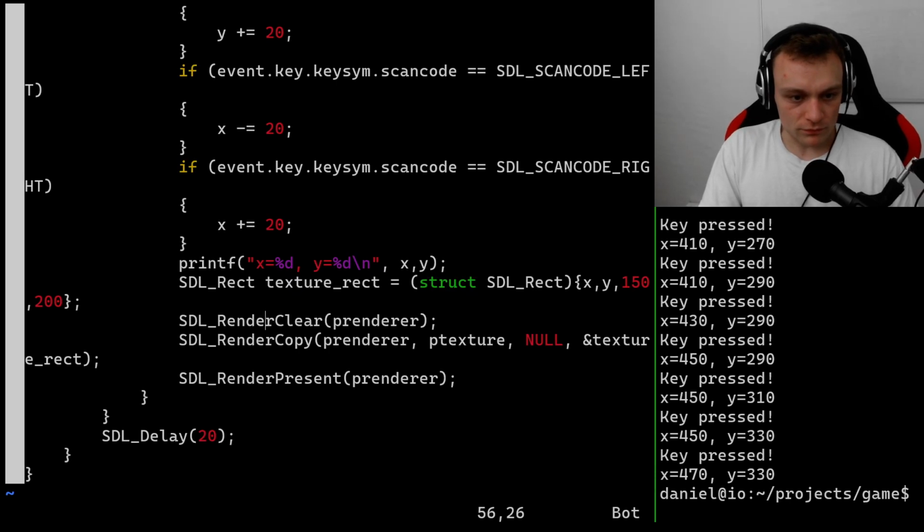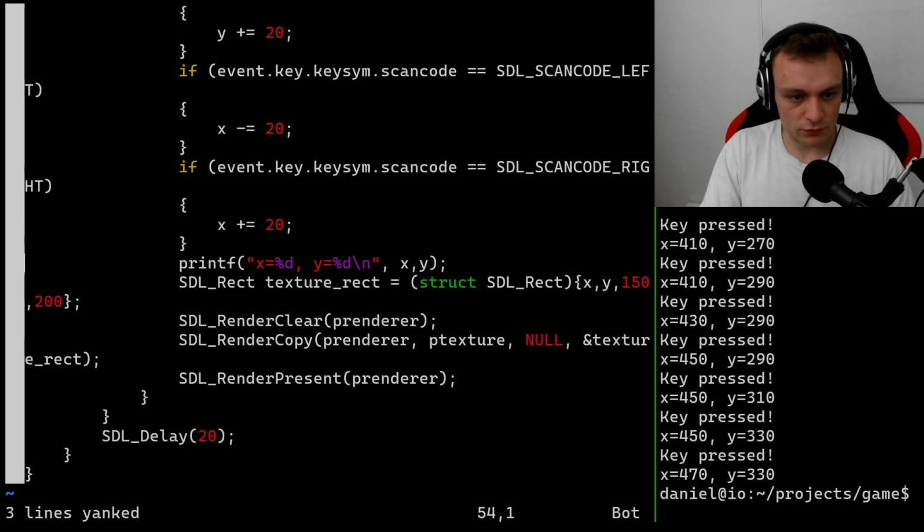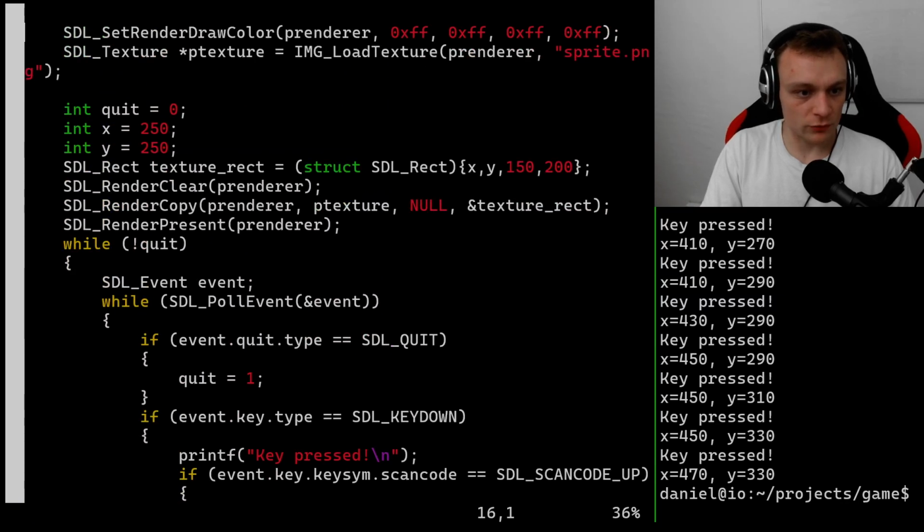Okay. Then let's render the background. We can probably just do the following. The first thing that we're going to render is the background.